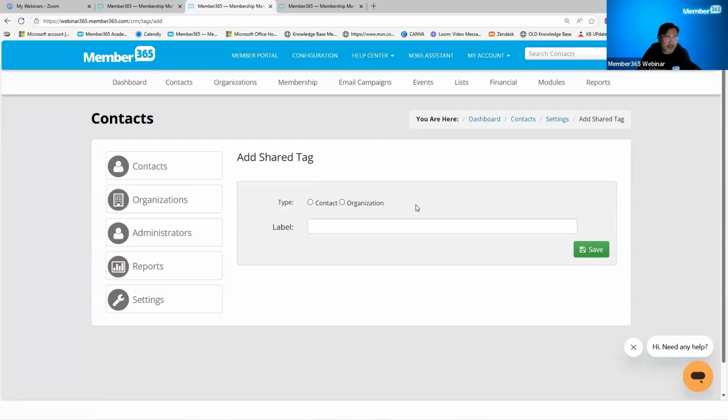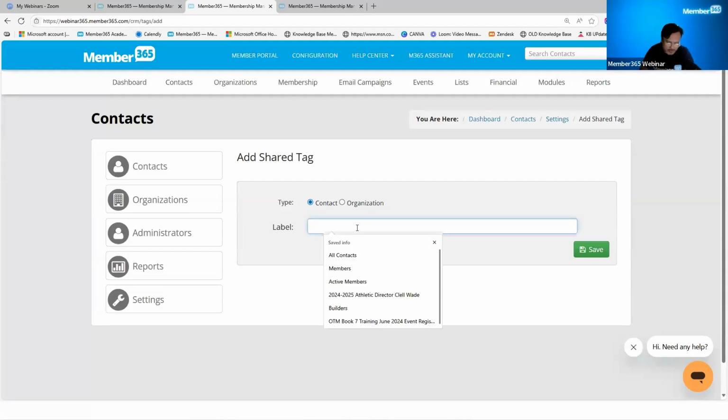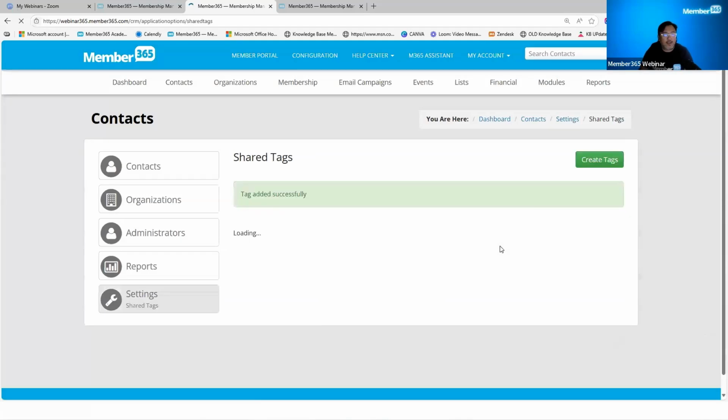So if you tag an organization, then all those contacts that have that organization, or what we call the system-related contacts, will be tagged with that specific organization tag. So either you create an organization tag or a contact tag. So let's create a contact tag called Members. And there you go.